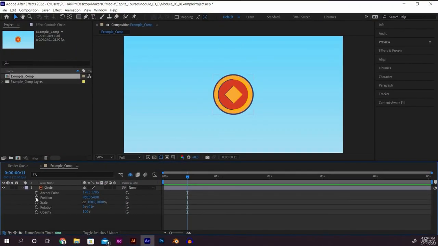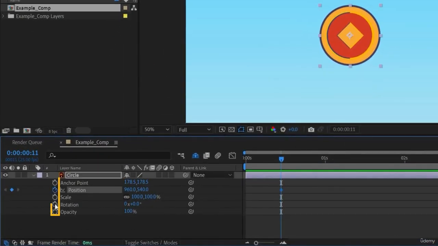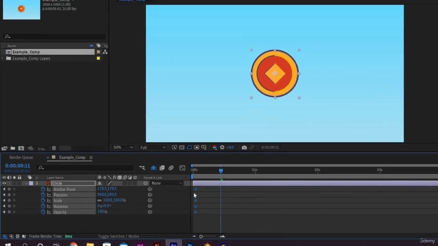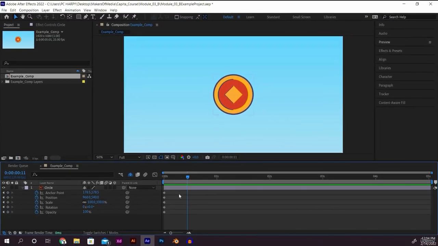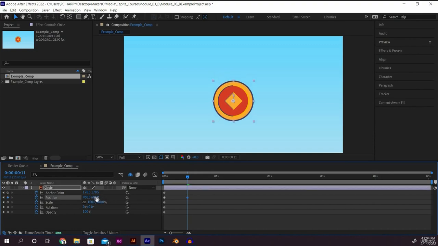Keyframes in After Effects work by activating a parameter's stopwatch. This will create a diamond shape in our timeline where our current time indicator is positioned. Once the stopwatch is on, any change to the parameters will be recorded.